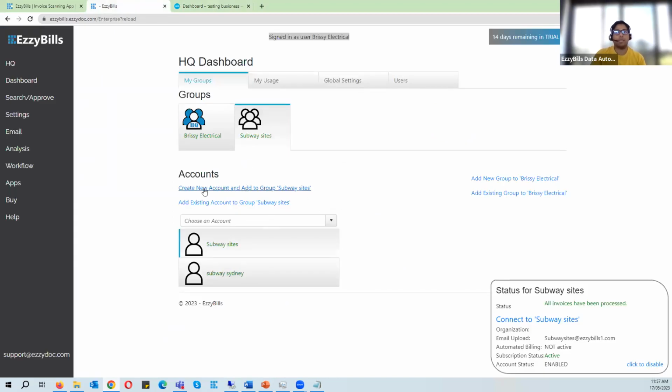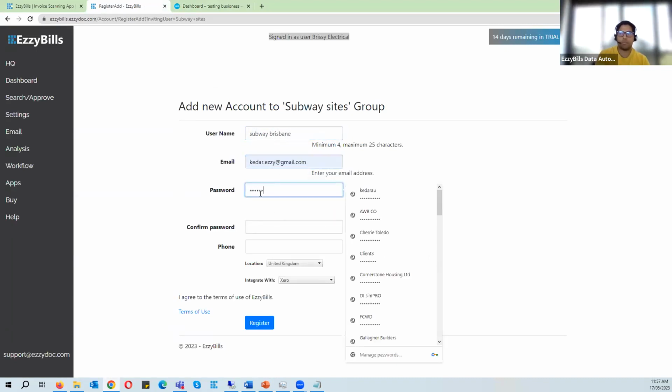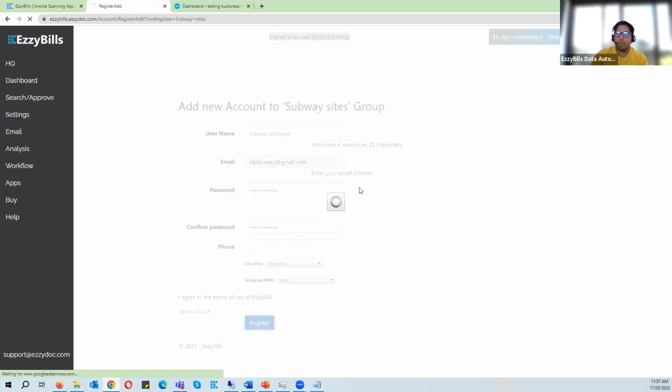It's exactly the same thing. You click on create new account and add to the group Subway. It's always essential to check which group you're adding this account to. Another site of Subway, you want to add it to the group Subway sites. So simply click here. All right, now I have added 2 of the branches.